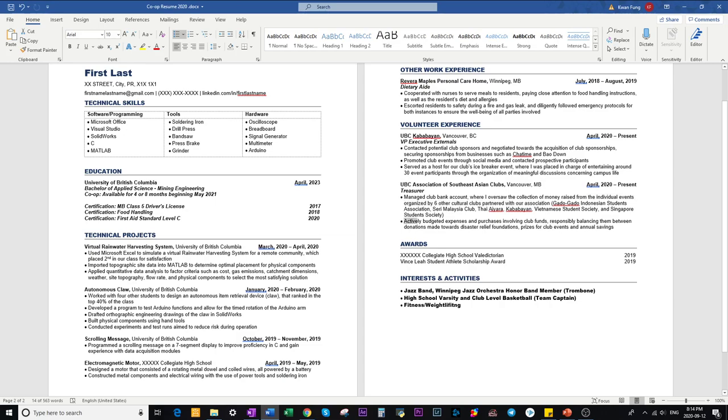Okay, and the next one here you have actively budgeted expenses and purchases involving club funds. So I'm not sure if this would duplicate with this, because I'm assuming the money that you raise would go into your club funds, and by managing the bank account, this is a more detailed description of what you are doing up here, responsibly balancing them between donations made towards disaster relief foundations, prizes for club events, and annual savings. Okay.